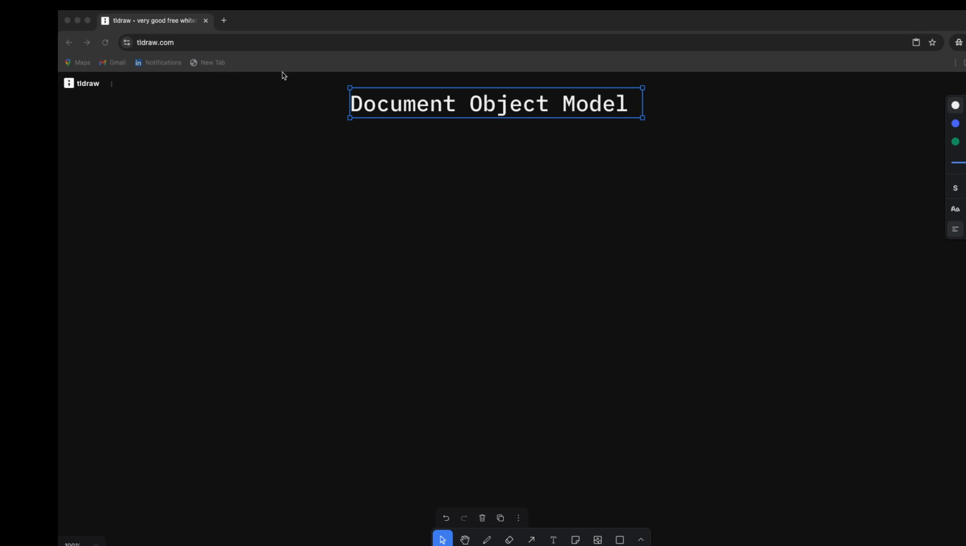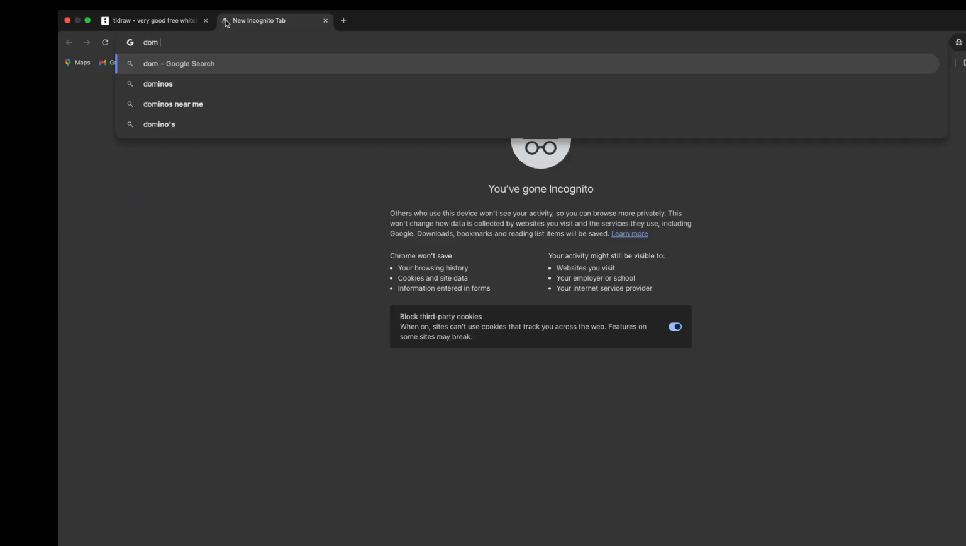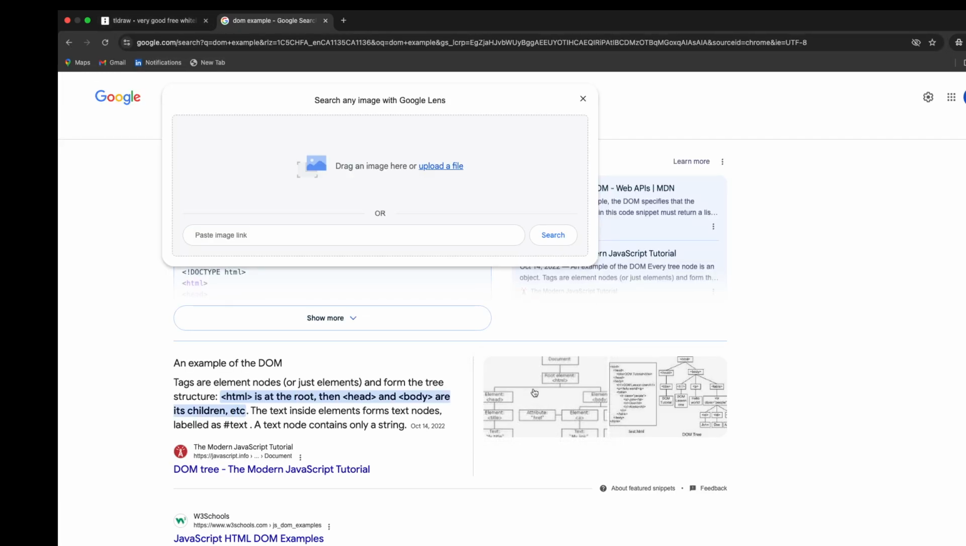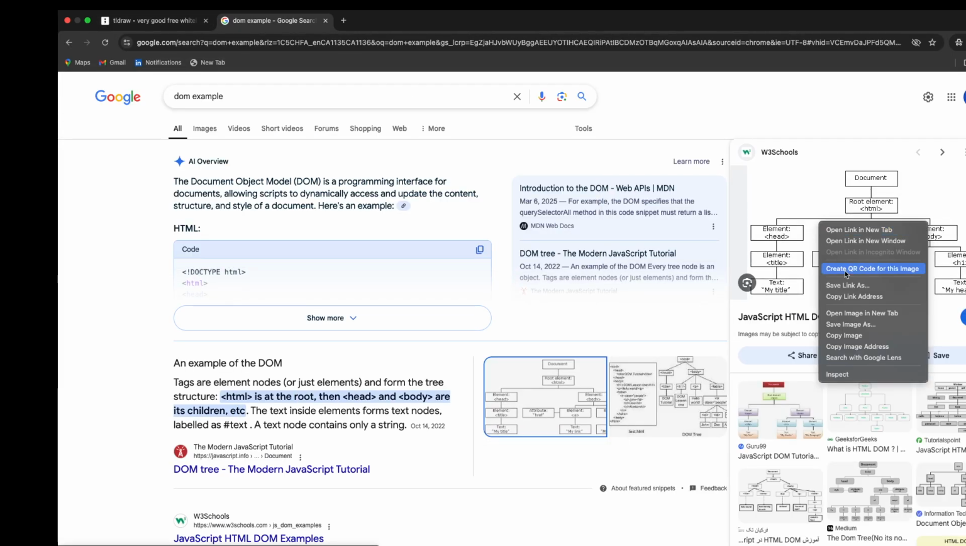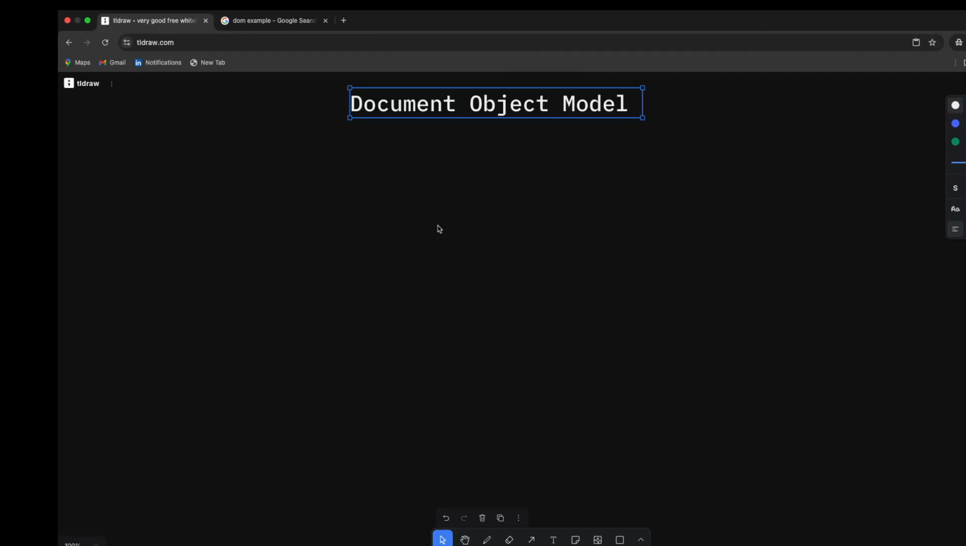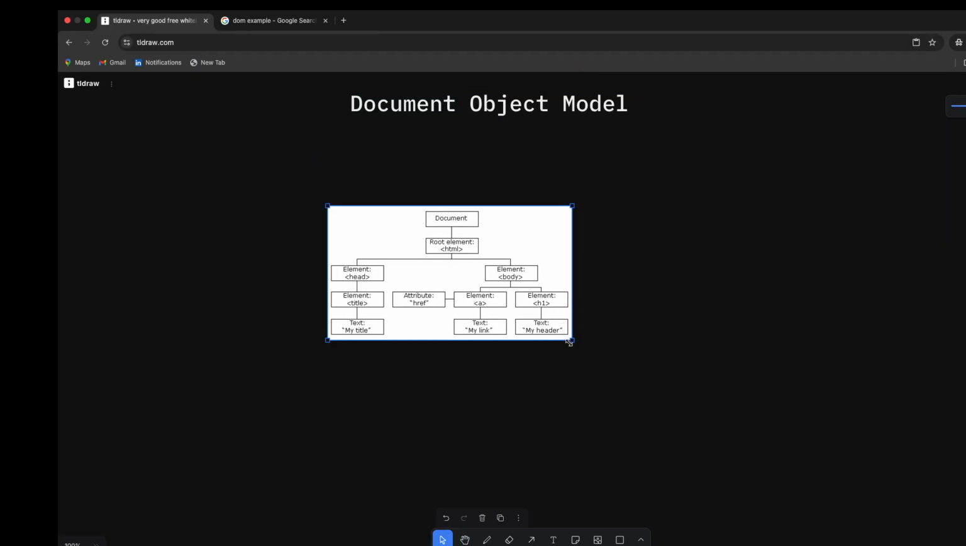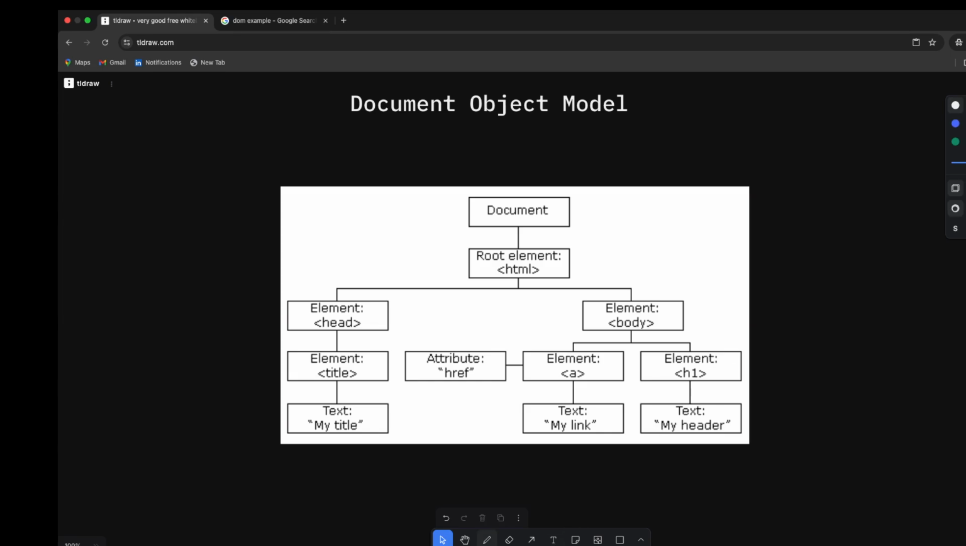So let's see one DOM example, right? This is how the DOM tree is going to look. This is going to be my root HTML element. This is my document tag, then my root element. Then I have two things: one I have the head, and then I have the body.